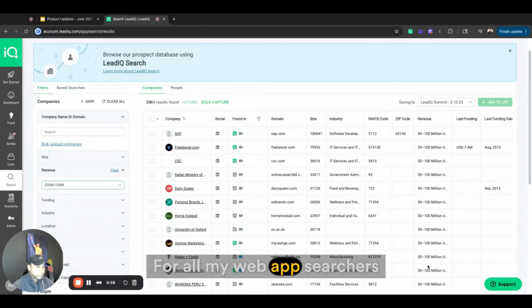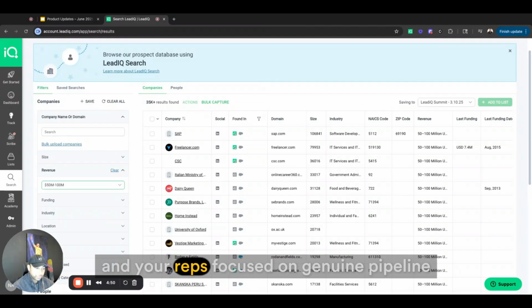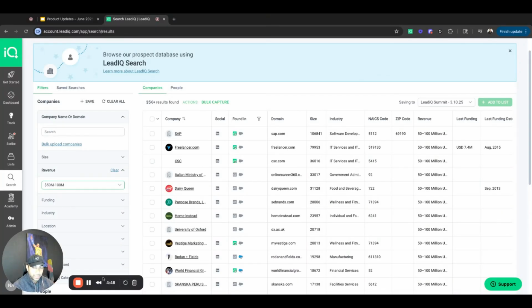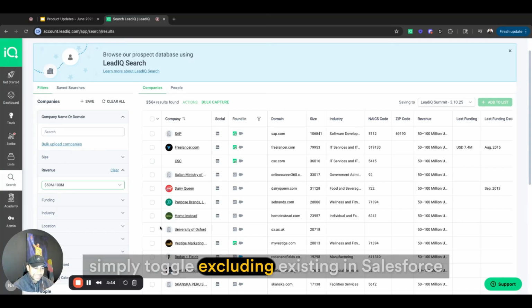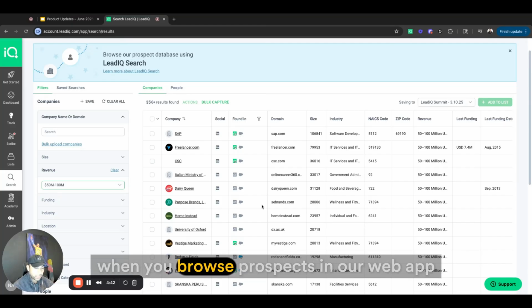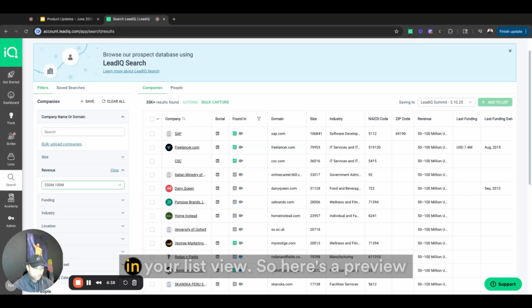For all my web app searchers, we've upgraded that too. Here's our net new SFDC search feature designed to keep your CRM pristine and your reps focused on genuine pipeline. First off, we have a new web app filter. Simply toggle excluding existing in Salesforce, and when you browse prospects in our web app, only brand new companies and contacts surface in your list view.